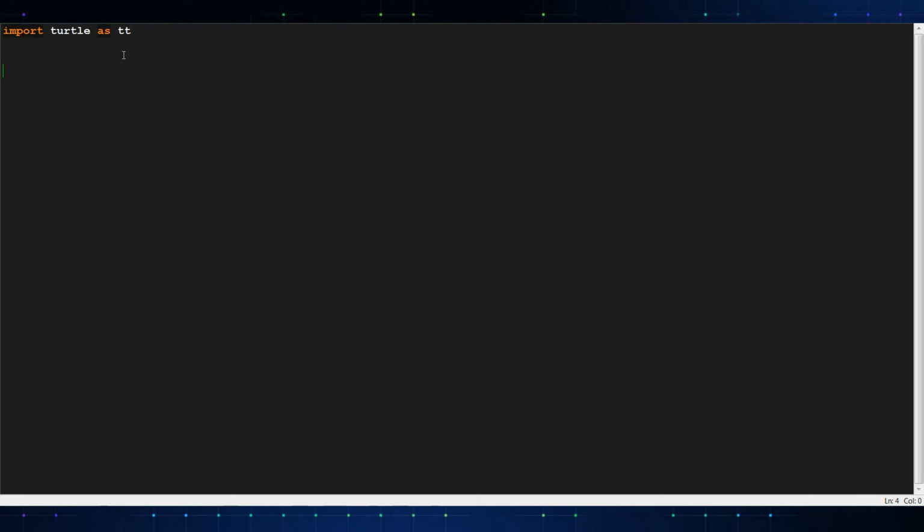Now, if we want to draw something, we firstly need a screen or canvas or window to draw it on, right? In Turtle, we do that by creating a variable from the class Screen, or pretty much the object. We initialize the object of the class Screen.